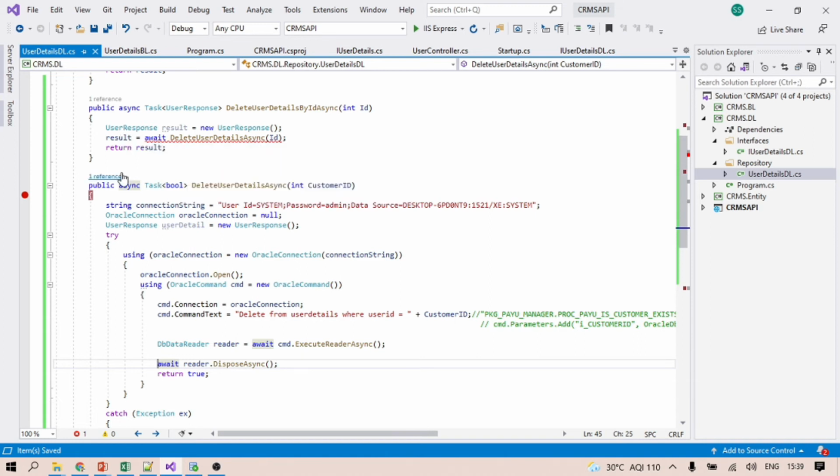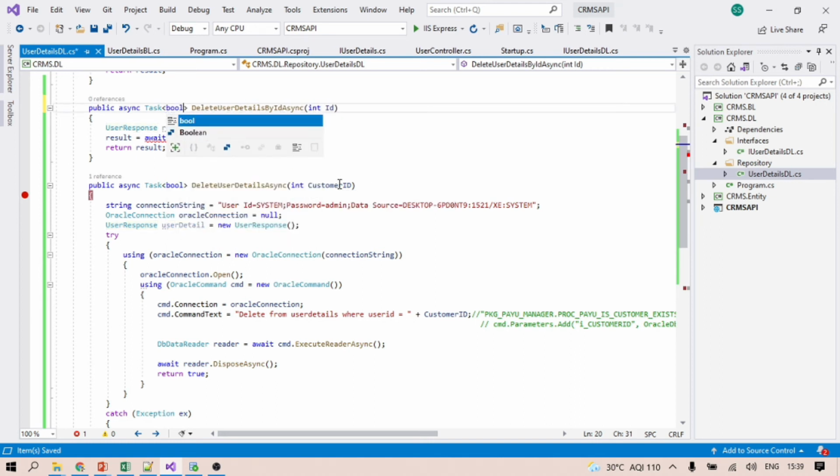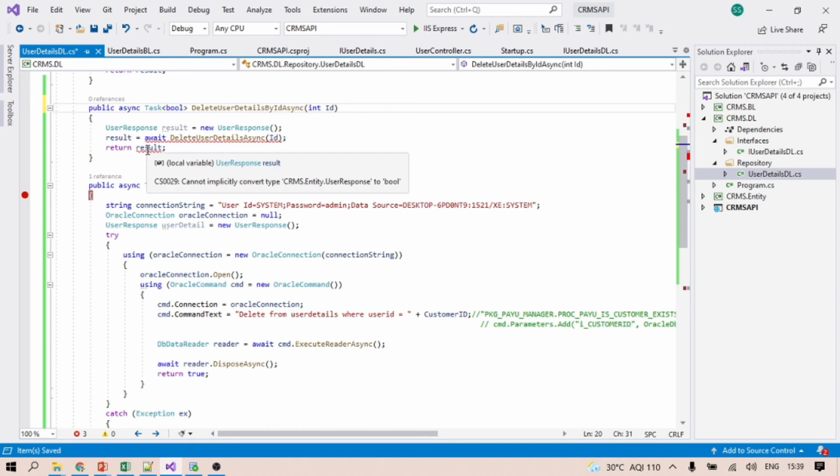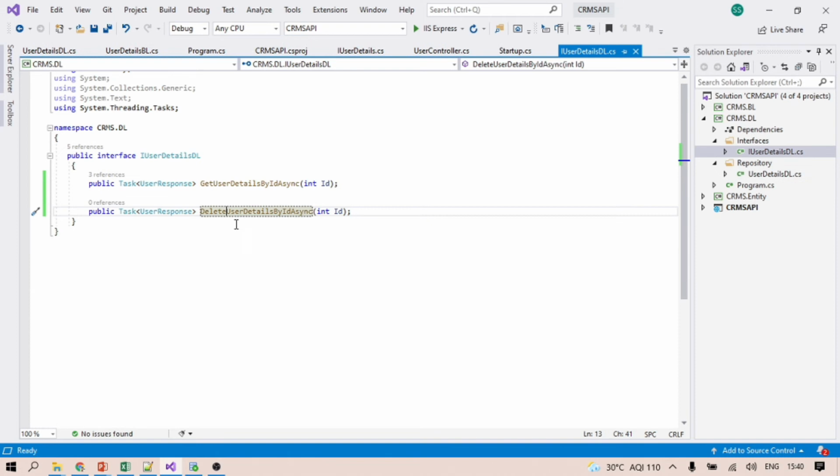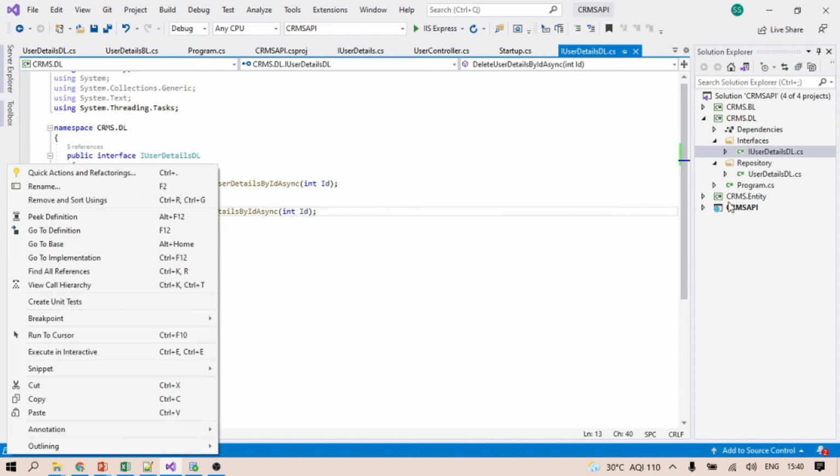It is returning to this. So here bool also required, response is not required. Only bool is enough. Okay, the result is bool, so this is not required. Okay, the same way we need to update everywhere. I think there is no need to return response.